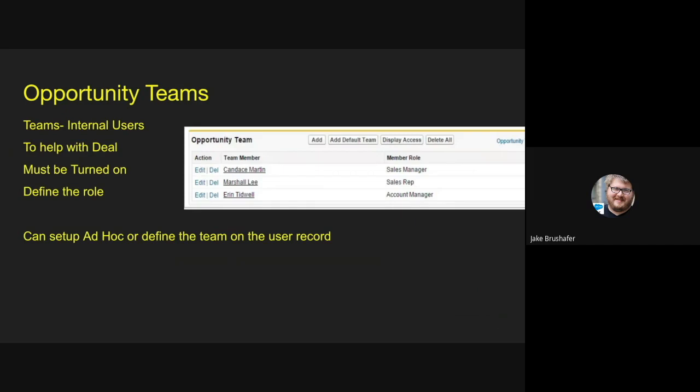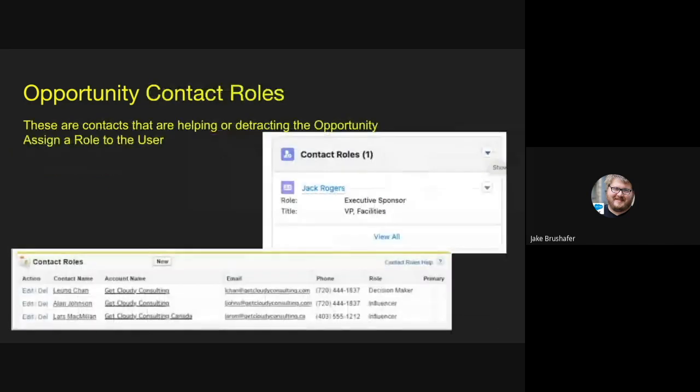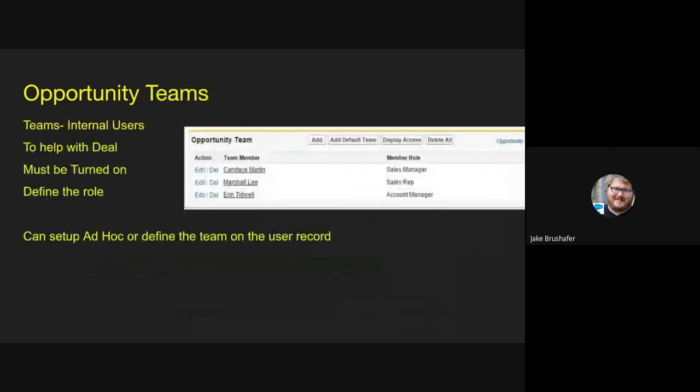The other thing is we have our opportunity team. So back here, we have our contact roles. These are people that we're working with, the people we're working with at different corporations. This is our internal team. We can set up internal users. These are what we use for our internal team. We can set up all our different members in there. They're there to help with the deal, to help out and make sure that everything's there.